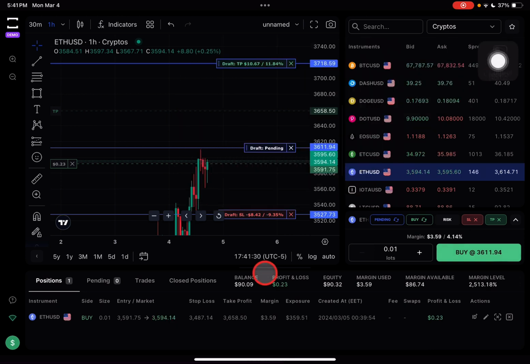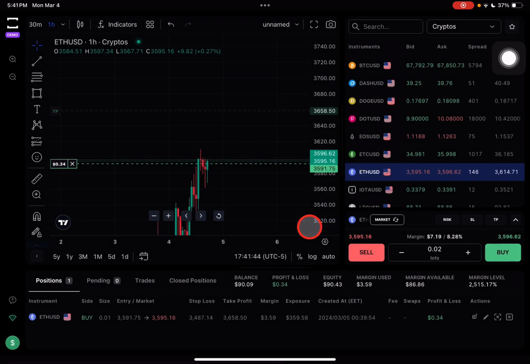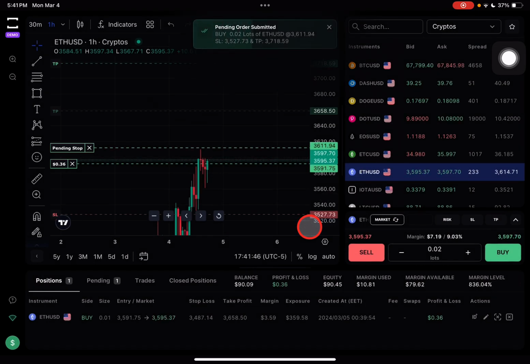So, I adjusted my stop loss. You can do it right here on the chart, my TP and everything right there. And then I'm just going to come over to the risk. I'm going to determine, okay, you know what? I want to risk $20 again. Then I'm going to go ahead and press buy. Confirm. Boom. All right. So now my pending order is in place.